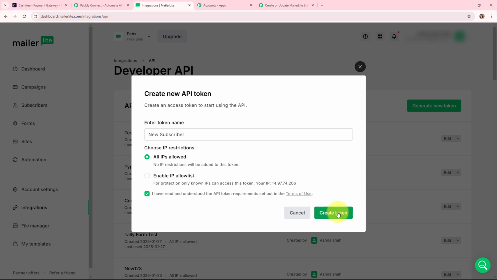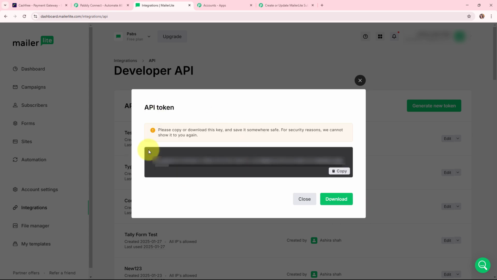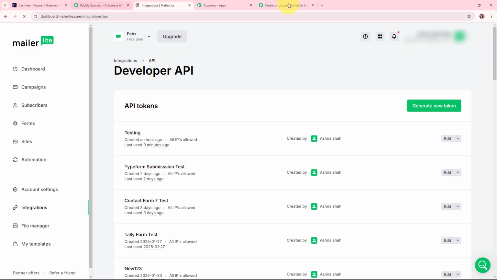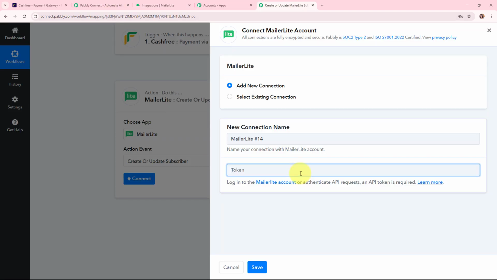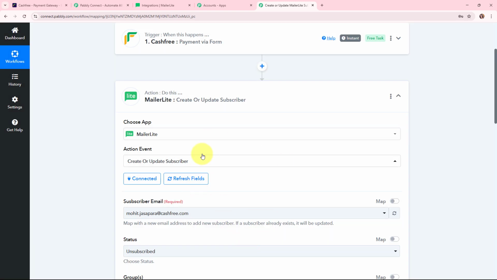And then I'm going to click on this create token. And here you can see we have successfully generated our API token. So I'm going to copy it, moving back to Pabbly's workflow. And here I'm going to enter the API token. Now after entering the API token, I'm going to click on the save given over here. And here you can see we are now successfully connected.